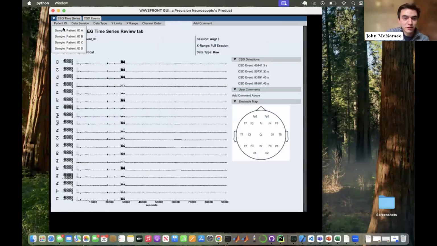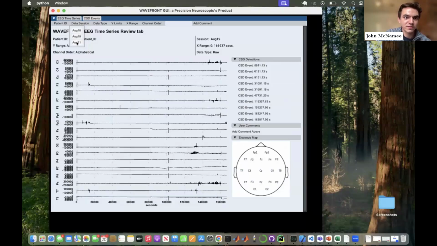For right now, we'll just stick with sample patient A, but as you have more cohorts or more patients for your cohort, this is where you would select that. If you select sample patient A, it's going to populate with the 3 recording sessions, and we can click through the recording sessions.